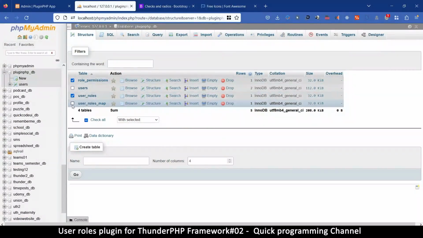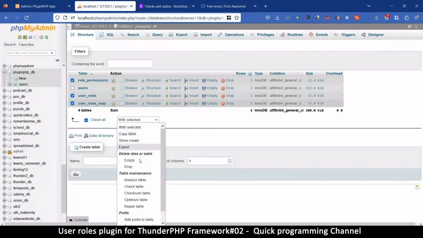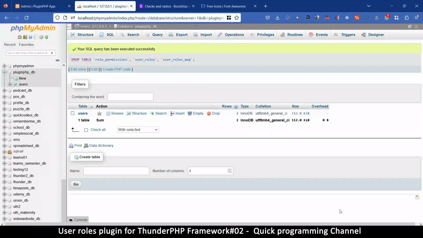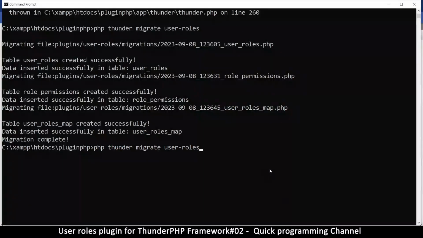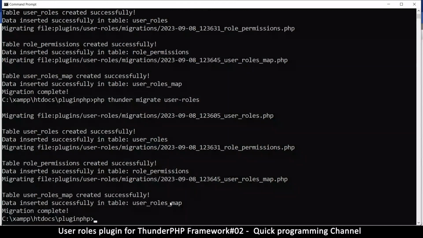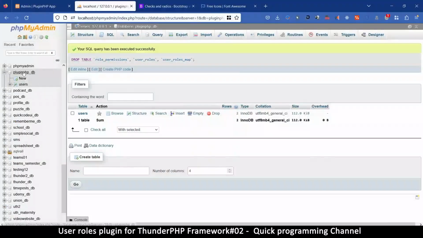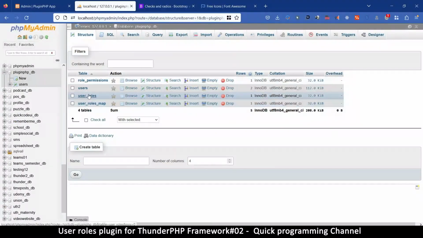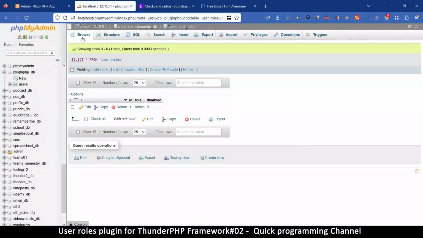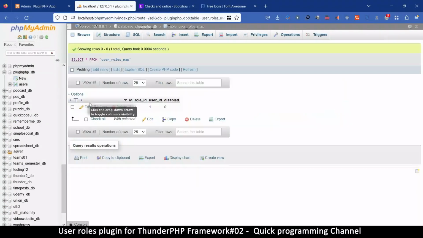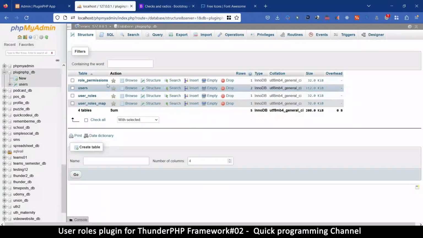Okay, so I'm gonna delete these three just so I can start again, since it's just a click away. So I'm gonna drop all of them. All right, then run the migration again. Boom. Okay, no errors, that's fine. Back here, let's go to user rows. Okay, at least we have the right information now. Row map 1. Okay, that's fine. And permissions.